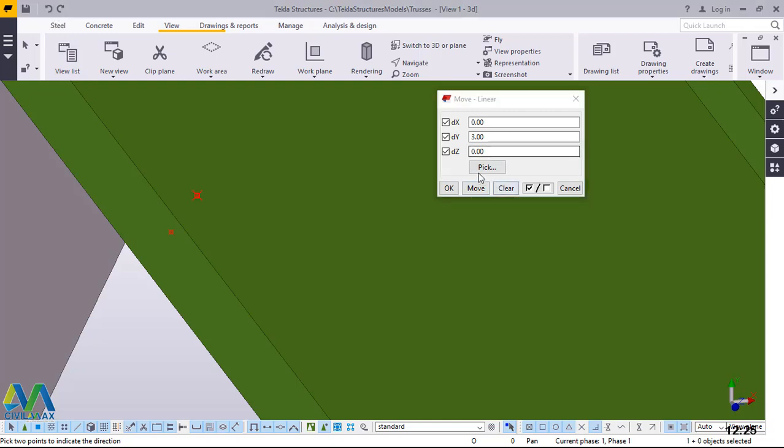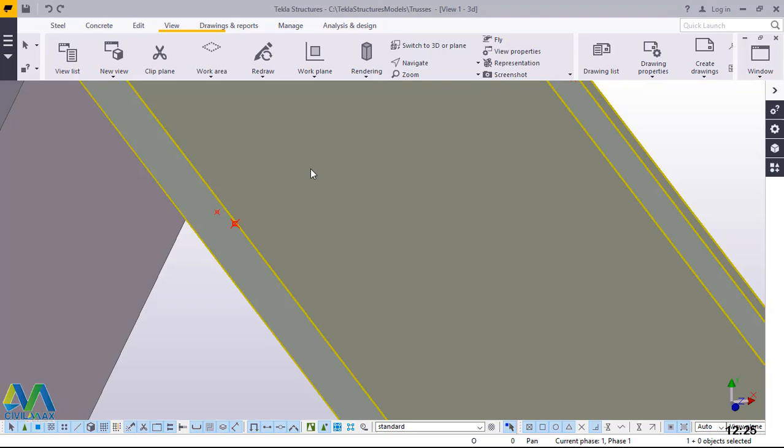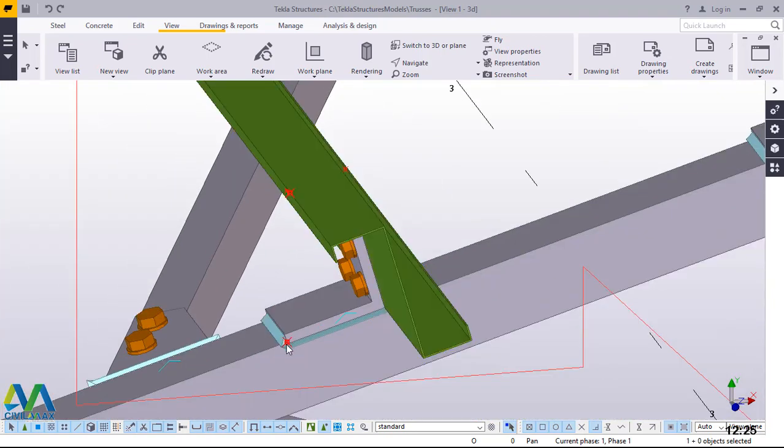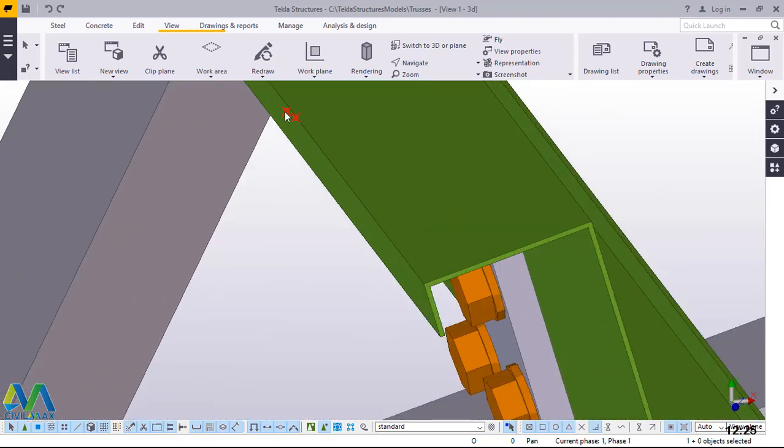it has moved in the wrong direction. Let's just click undo. First of all, we are moving the opposite direction of the y-axis, so we have to prefix this dimension with a negative sign. Then come here and click move. It has moved down with 3 millimeter, which is okay.